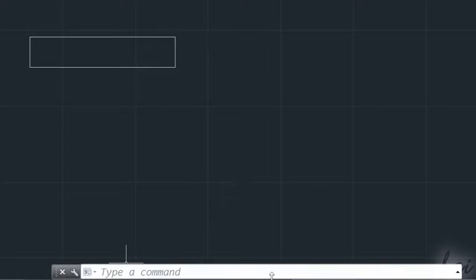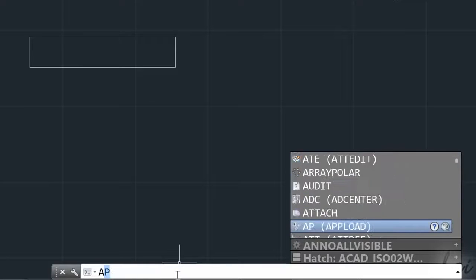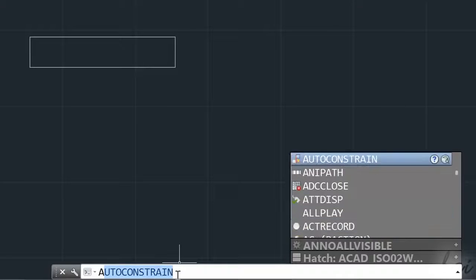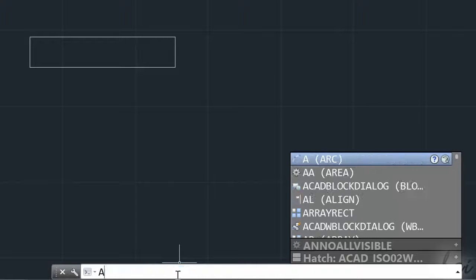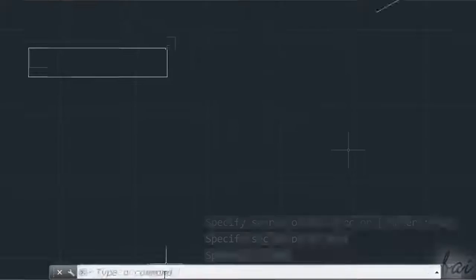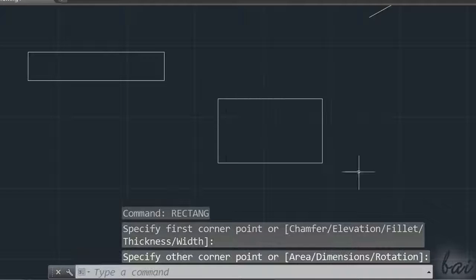Something that's also very important in AutoCAD is the command line at the very bottom. This is used to apply and launch commands quickly with your keyboard only. For example, if you type A, the command line shows you the full list of AutoCAD commands that start with such letter. So, you can choose with your down and up arrow keys and use Enter key to apply. If you type and choose Rectangle, you will enable the Rectangle tool.